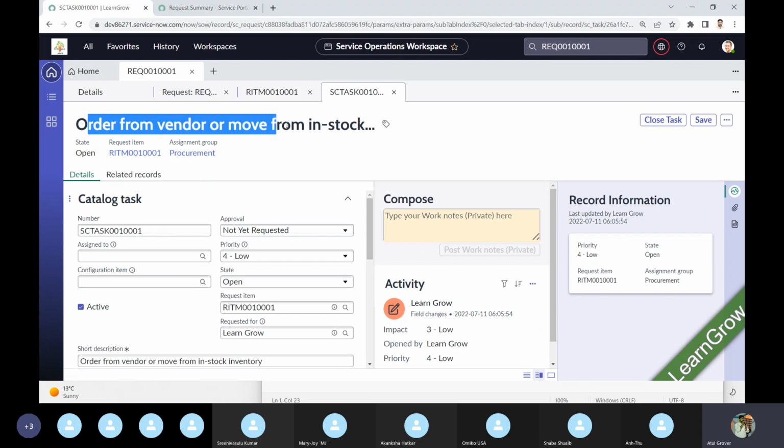What it's saying: order from vendor or move from in stock. Check the product which a customer is demanding. Is it with me or not? Say, if you go to the restaurant, sometimes it happens, my kids say, Dad, I want to eat some ice cream. I said, okay. Then I open the menu card and ask the waiter, hey, do you have this one? He says, yes, sir. Maybe he has it in stock. Maybe he needs to get this ice cream from some other shop. So this is the first task that has been created.